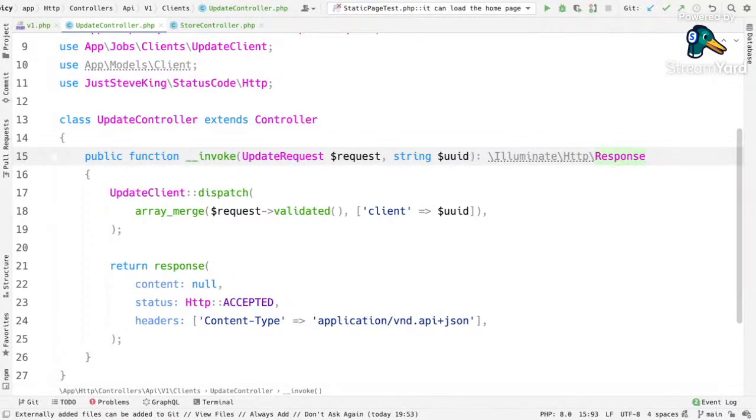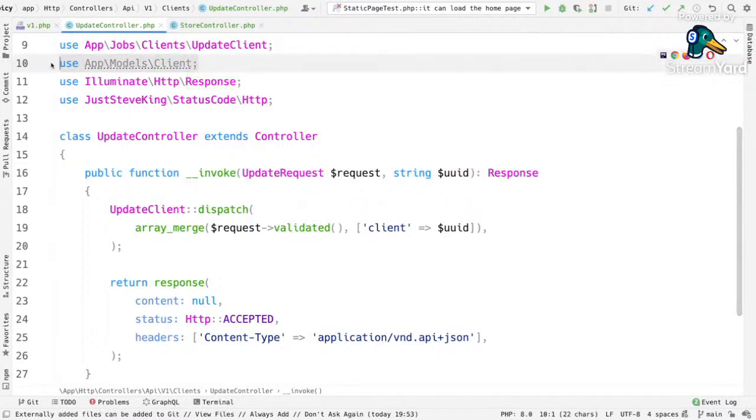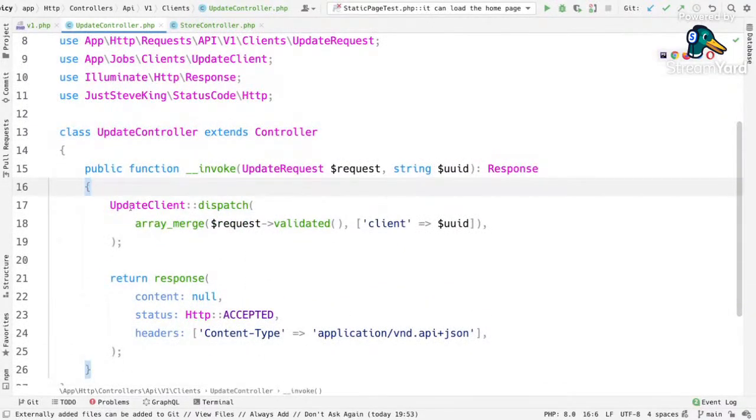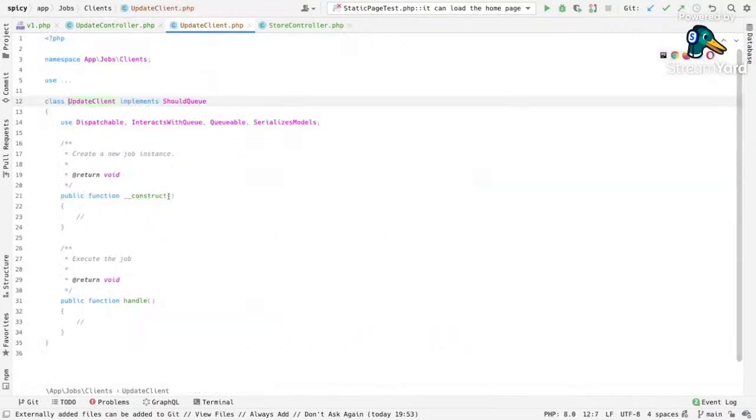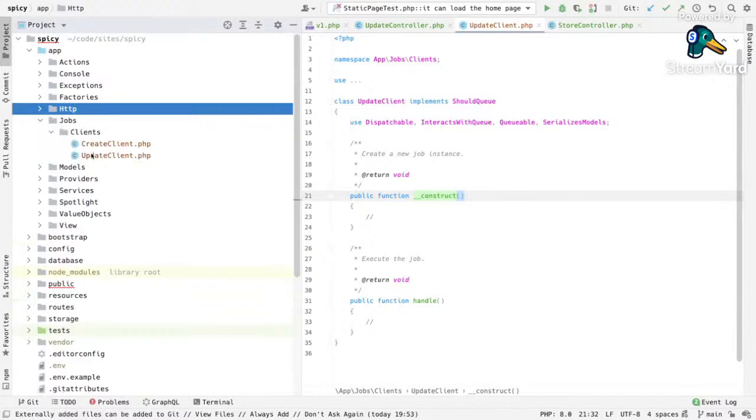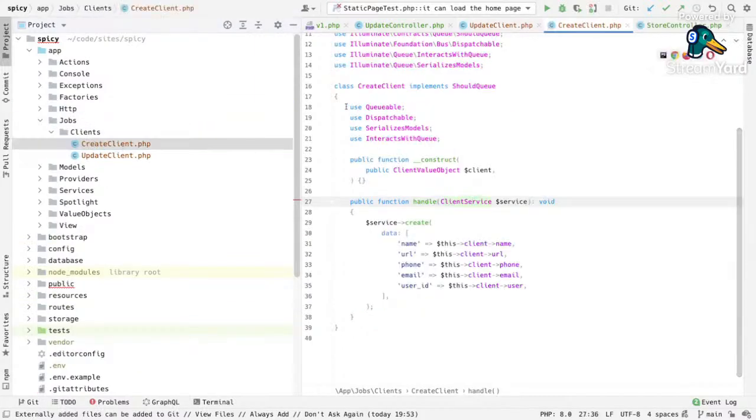And now simplify that. Need that. So we don't actually have to query anything for this, which is great. We can just go, okay, cool. So pass a validated data and the passed in UUID to this background job, and we can allow this background job to handle that. We don't have to worry about any of it. We're pushing that to the background.